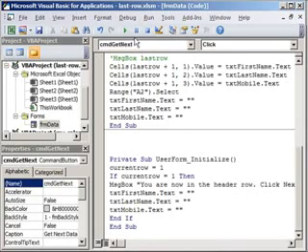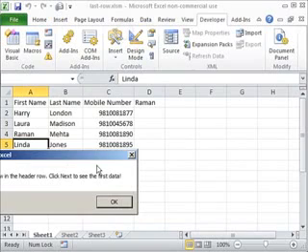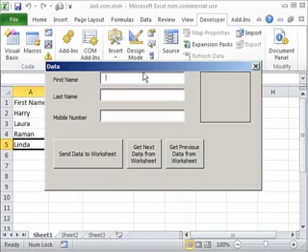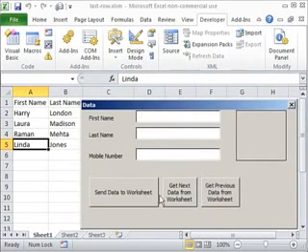Alright, let me show you that once more. So I click here to run, and you get this message. That is from the initialization of the user form. So click next to see the first data. Okay, so we get this form here. And when I click on get next data from worksheet, I get Harry and so on. So from the initialization where the current row has been defined as 1, in the get next data, current row is assigned the value current row plus 1, and then we get the data.